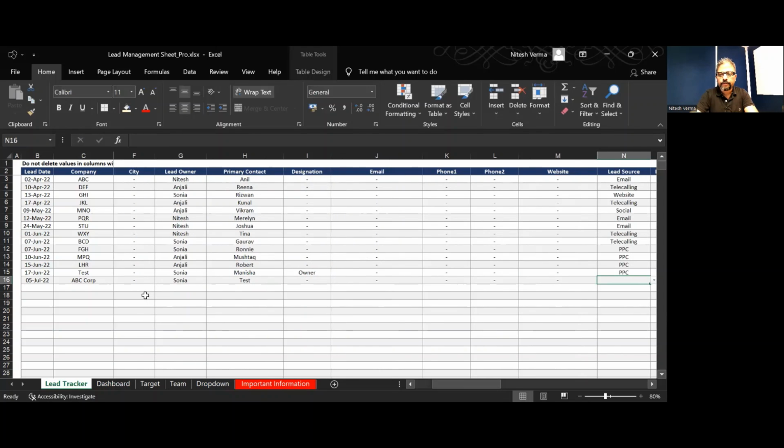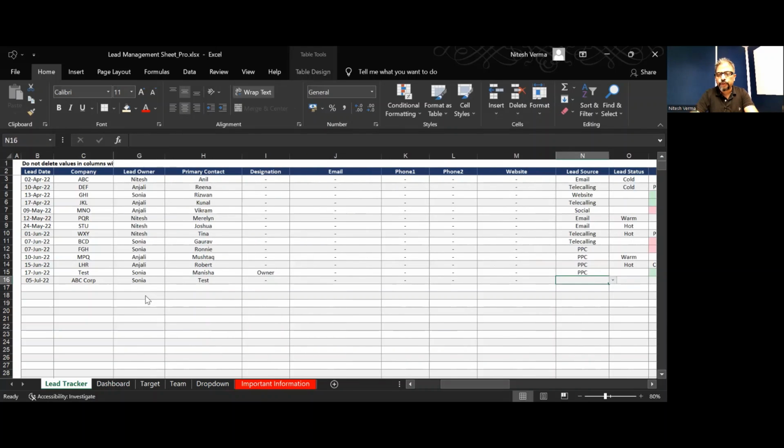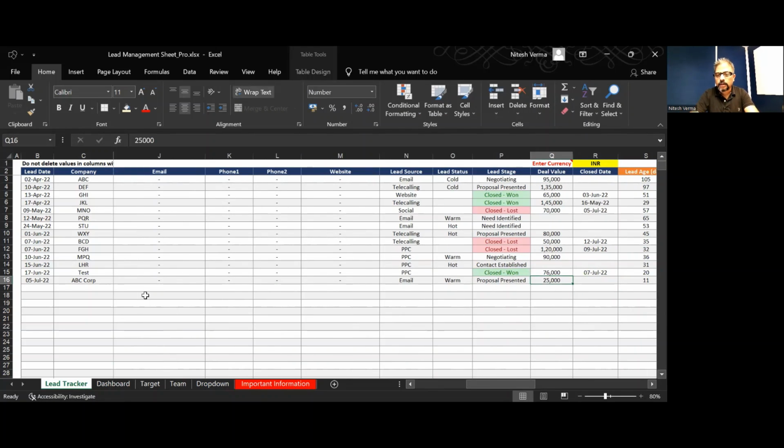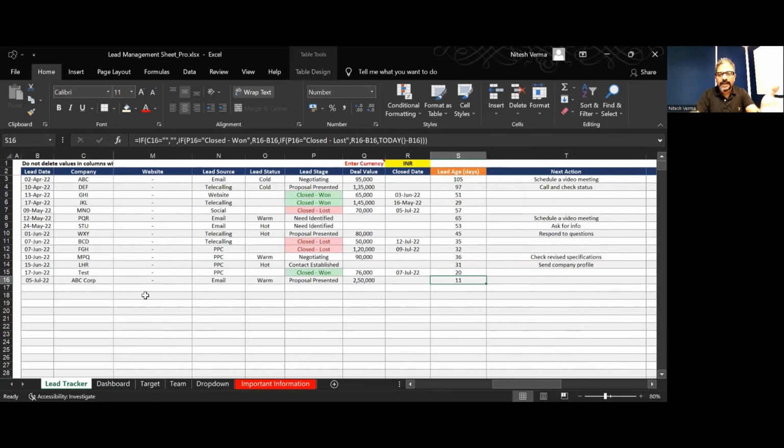These are some data that you need to fill up. Now, the source here was, say, email marketing. Right now, it's a warm deal. We have submitted the proposal. The value is, say, 2,50,000. So 11 days, it's still open.